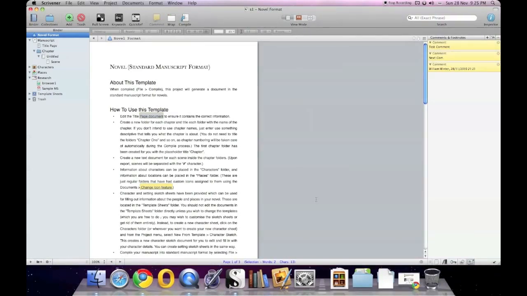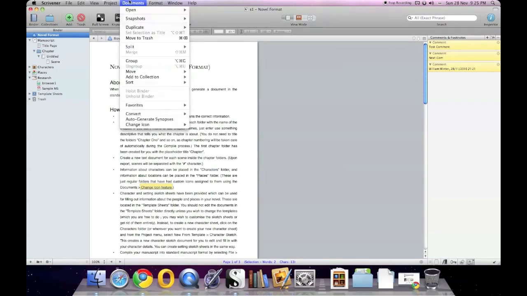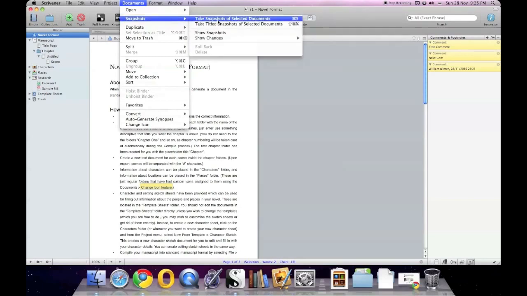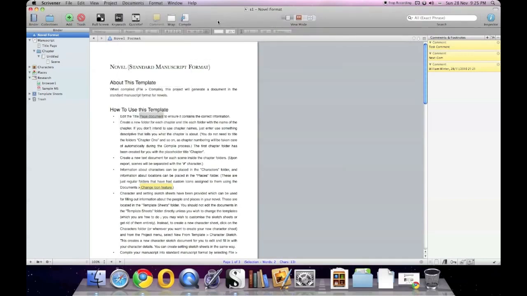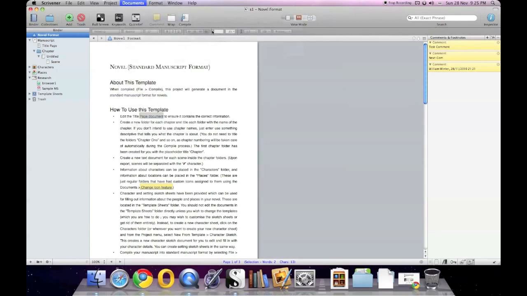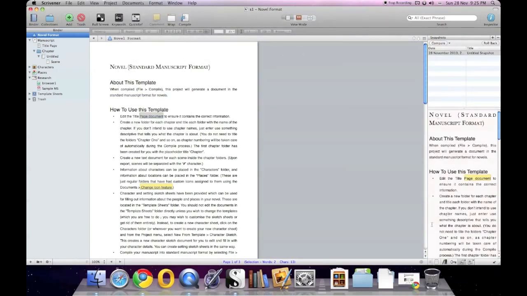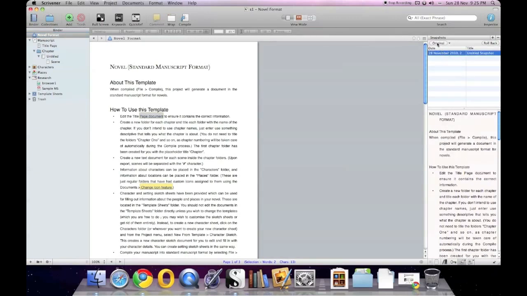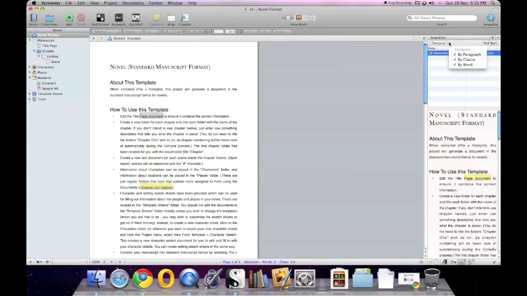Next is compare snapshots. So you may remember from last time that you can create snapshot files. Let's take a snapshot now. There we are. Now, let's show snapshots. Here's our snapshot here. You can hit compare or show original to compare it with the original.